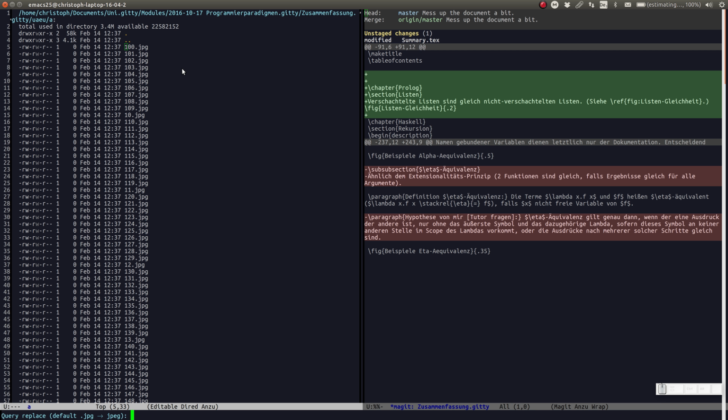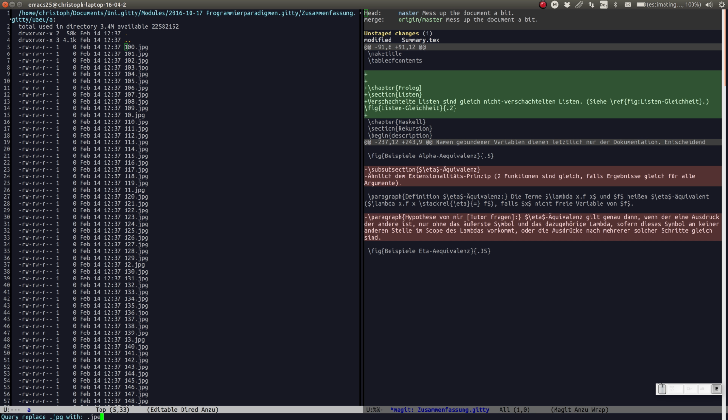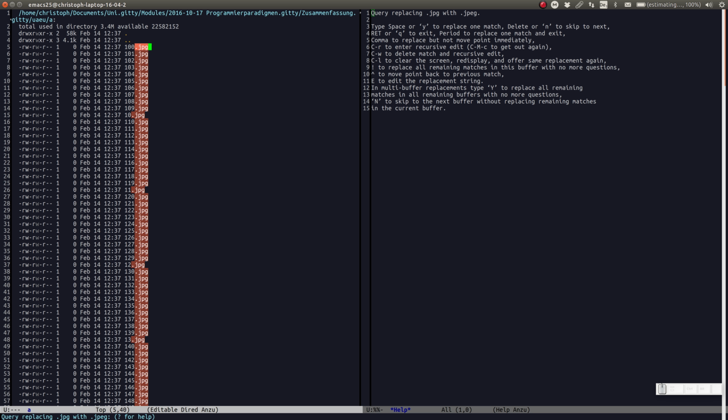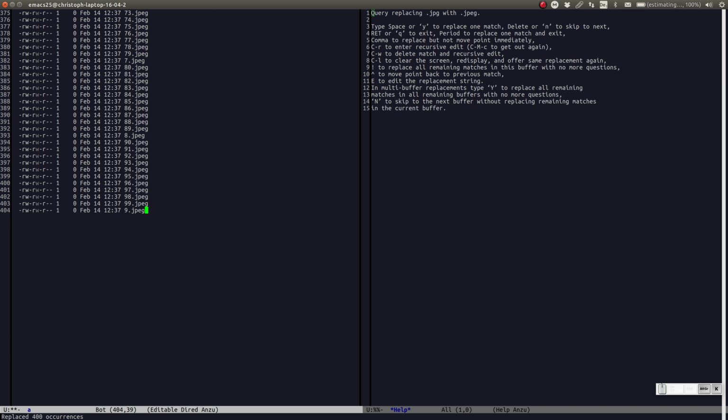It actually already suggests it. I could just slam enter and it'll do it, but to show you how it's done, I'll enter JPG and replace by JPEG. And if we don't know what we can do, because Emacs is awesome and shows us the documentation, we can just hit the question mark and it'll show you in a different buffer what you can do with it. And of course you know what you can do with it if you used it once: just hit the exclamation mark and it'll replace all the occurrences, which in this case are 400.